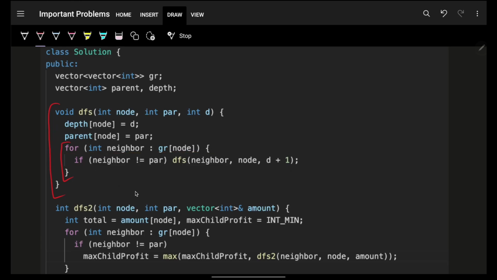Now, because it's a tree, I don't need a visited array. I can simply make sure that I don't go to the parent. And then I will simply do a DFS for my neighbor, making the parent as node and increasing the depth. With that in mind, what will happen? I will start off my DFS from Alice, and ultimately I will reach the entire tree. In the meanwhile, I will have also reached Bob, and with that I will have, for every node in between, its corresponding depth and its corresponding parent.